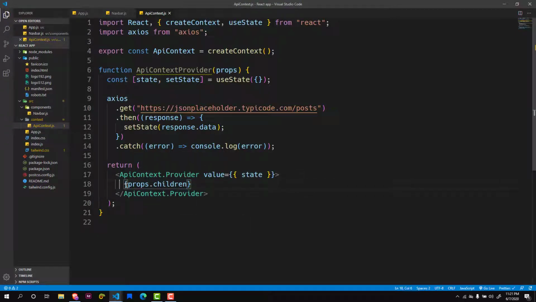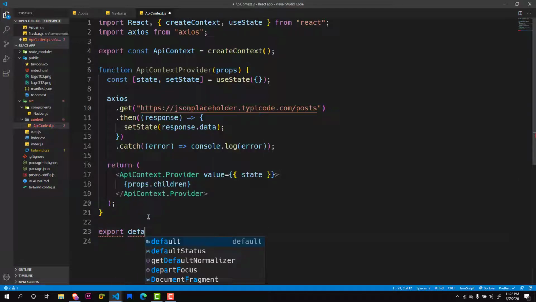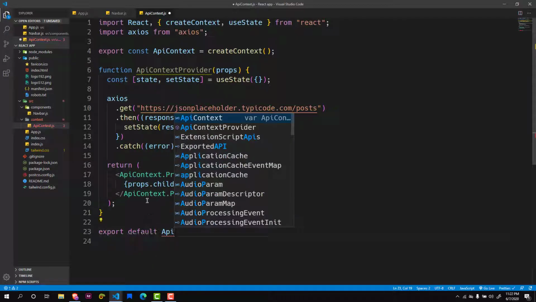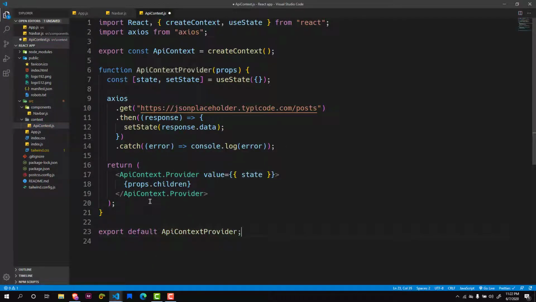Basically what this means is the children which are going to be wrapped inside of the API context provider, which we are exporting, and we'll import it in app.js in a minute. So if we wrap this around, let's say the navbar, now the navbar will be able to access the value by just destructuring it and then getting the value. So that's the good thing about API context. I'll also export this API context provider, and then now we have access to everything.